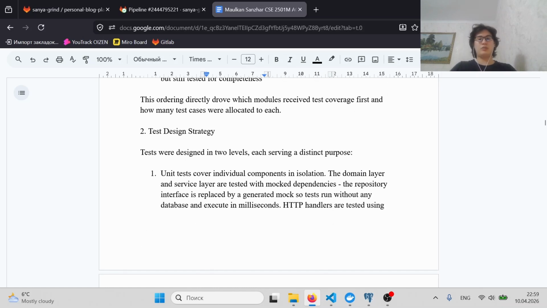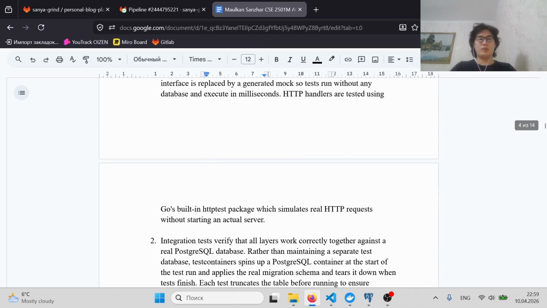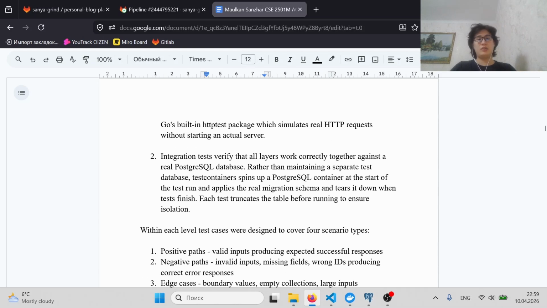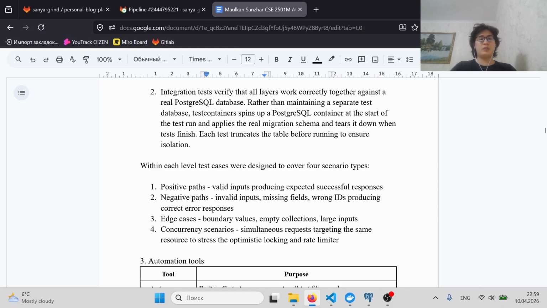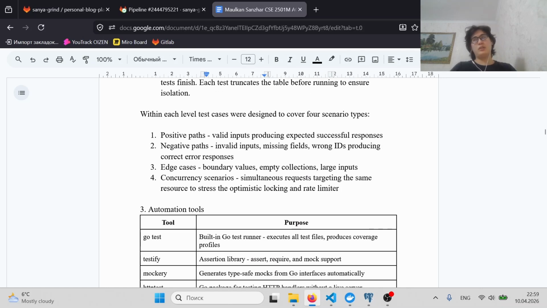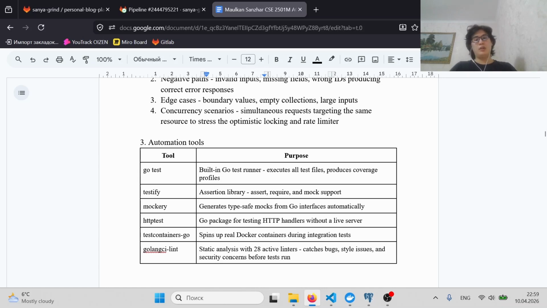Design strategy: I have 2 levels, which are unit tests that cover individual components in isolation, and integration tests that verify that all layers work together correctly. Each one of these levels of test cases is covering 4 scenarios: positive path, negative path, edge cases, and concurrency scenarios.